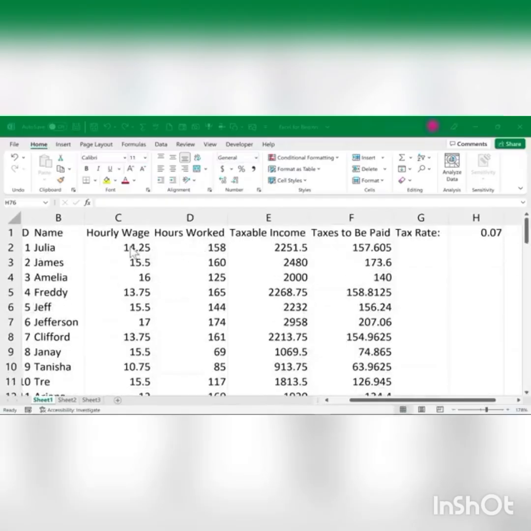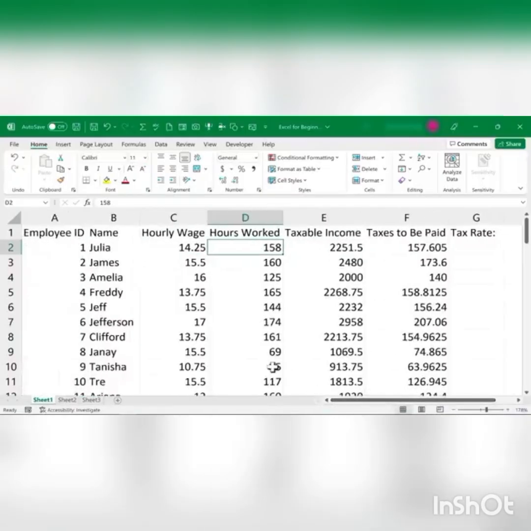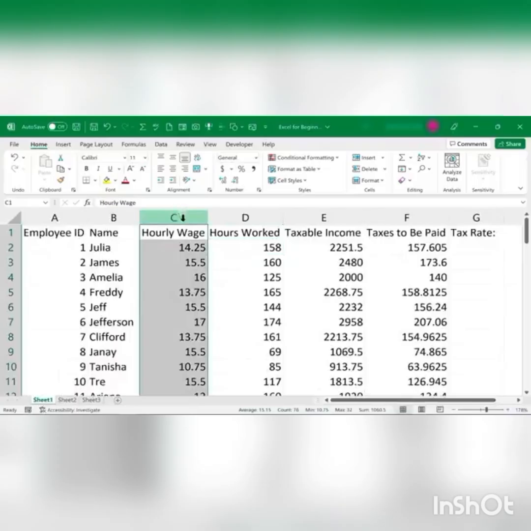Notice that it's hard to tell the difference between money, dollars in this case, taxable income, and just regular hours worked. They all just look like numbers. So let's change the formatting so it's obvious what we're dealing with. To do this, I'm going to click on column C. It's going to select the entire column.